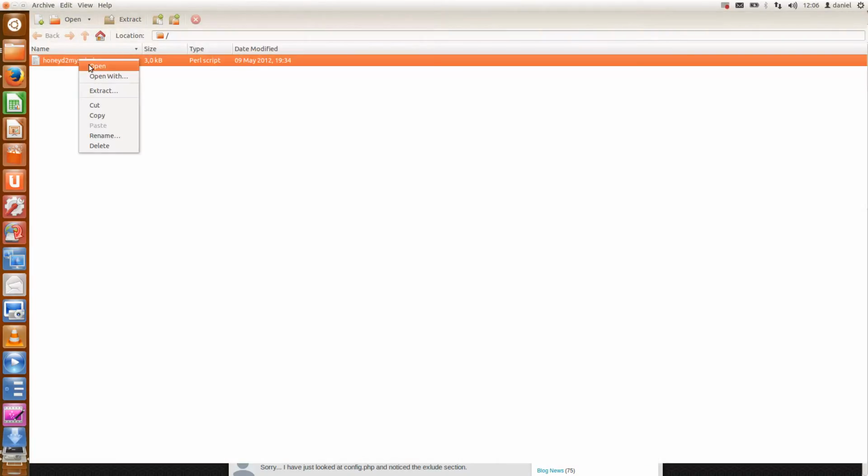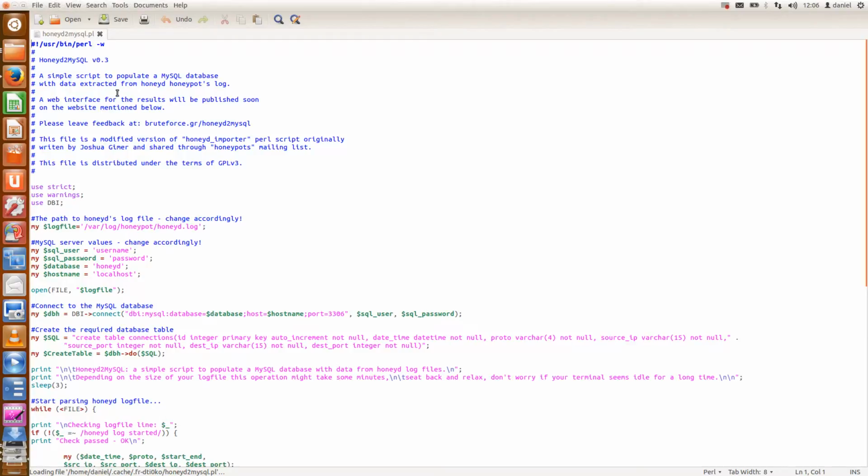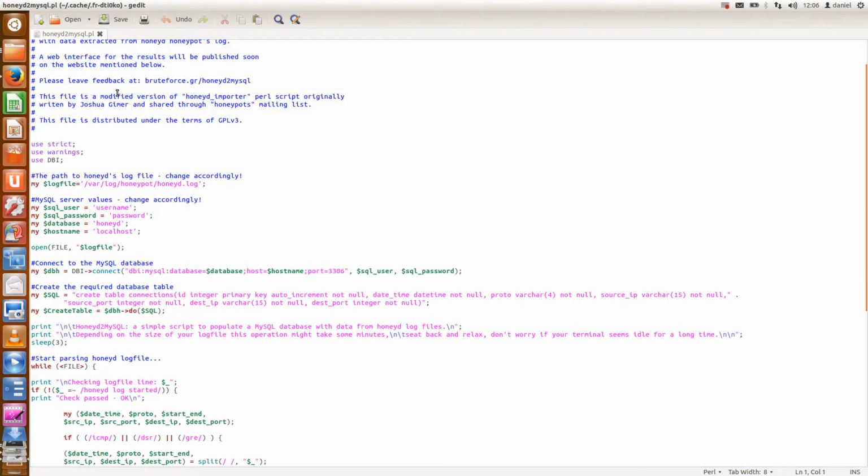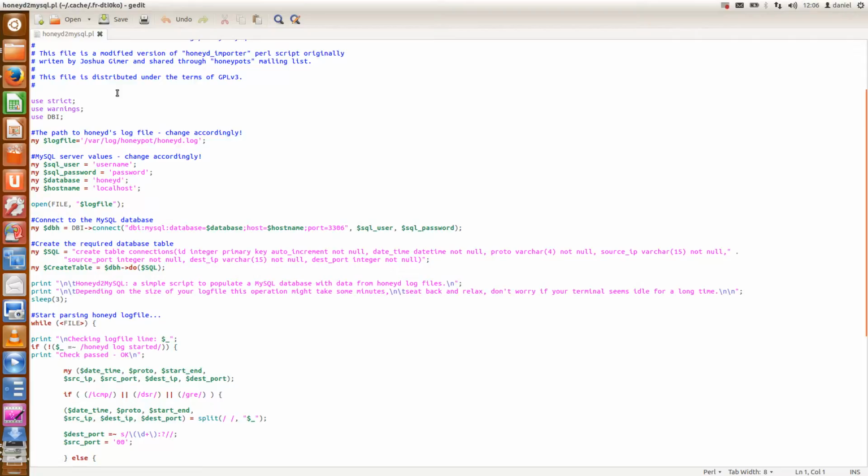Once the download finishes, you get a tar file. Let me just open the file so we can have a look at the source code, and also give my view on the way the script has been written. So it's a Perl script. The whole intent and purpose is to parse the log file from Honeyd and then insert those records into MySQL.